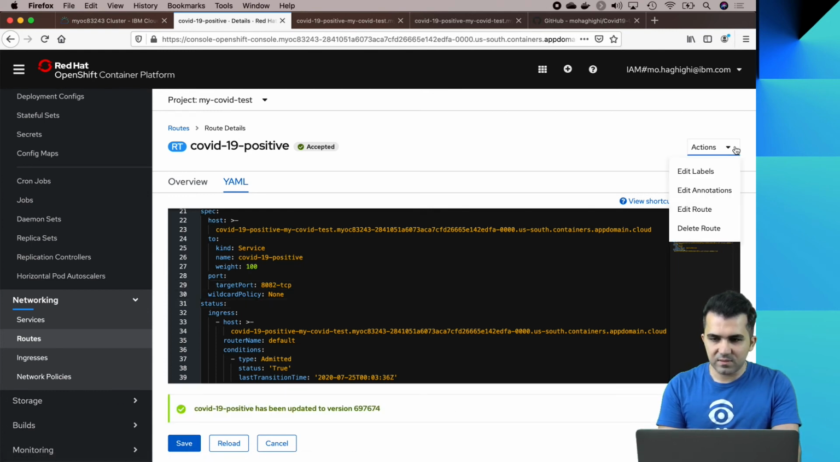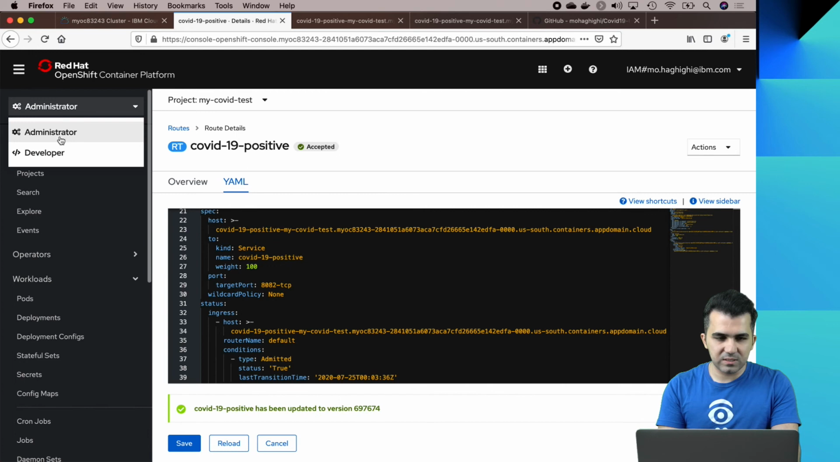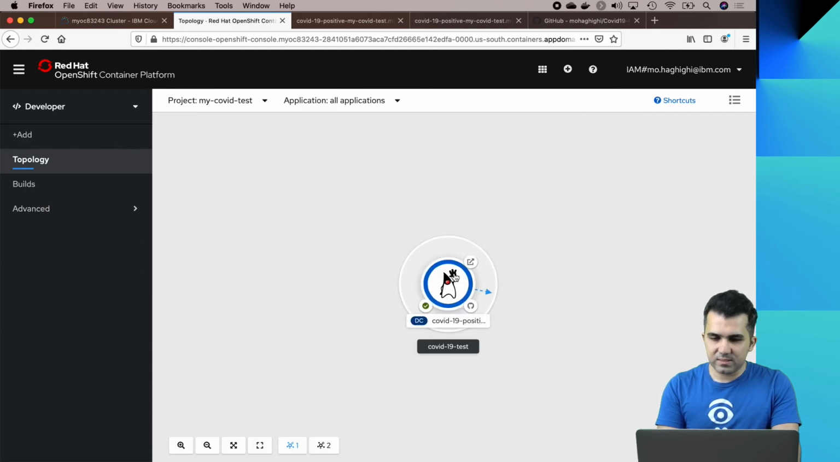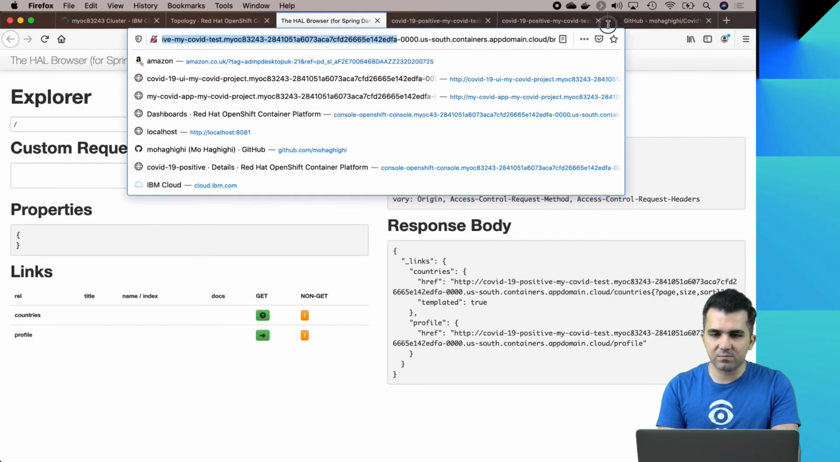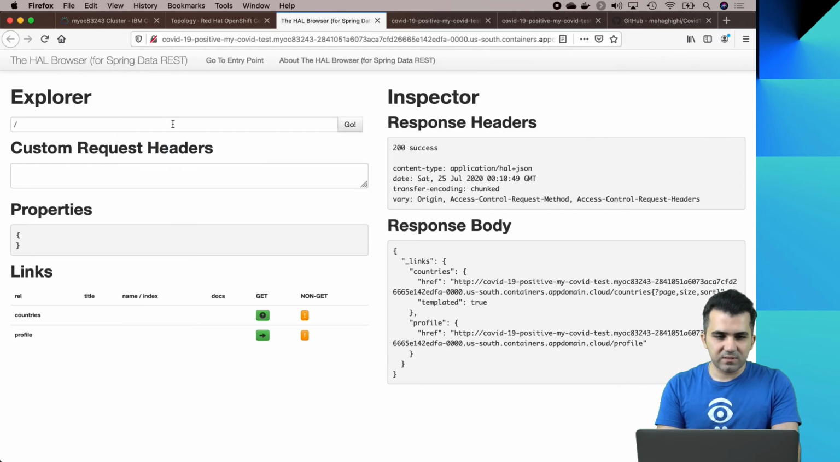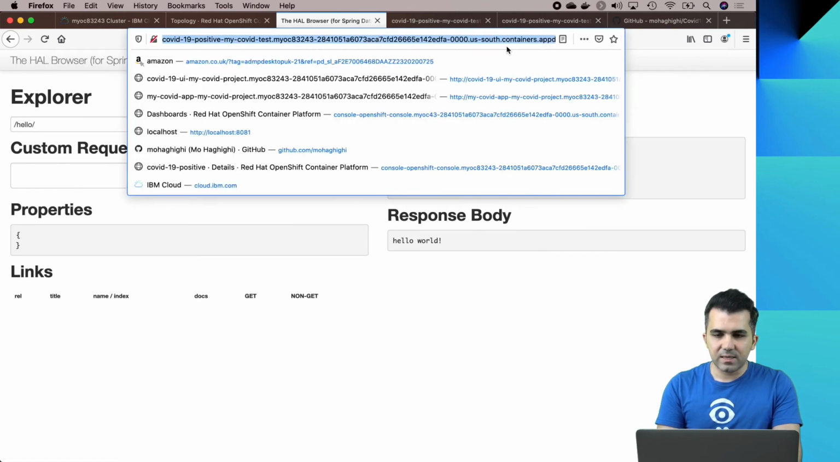Save, and then let's go back to our application here and try it again from here. Aha, that's it. That's my HAL browser, so it's there. So as you can see, if I now try to say hello, yes, hello world response, I'm getting that.